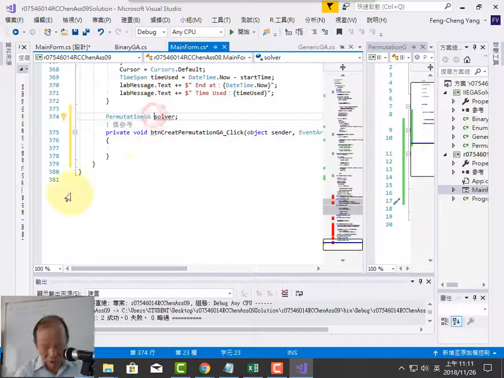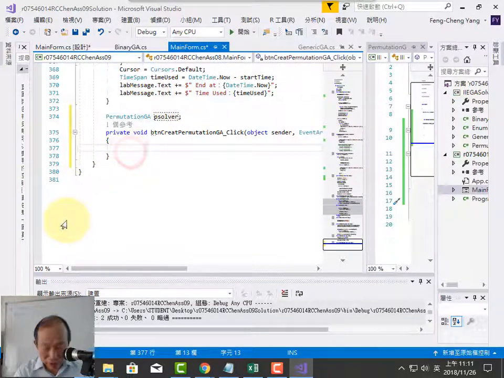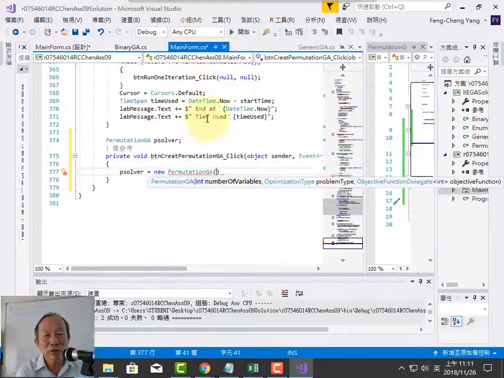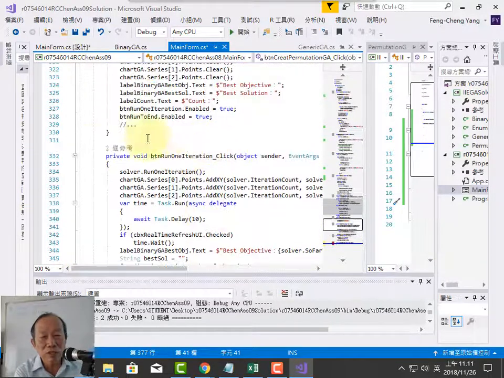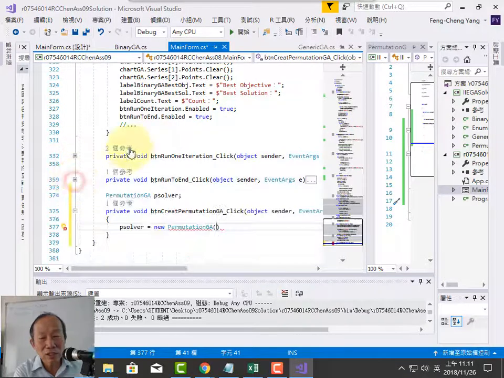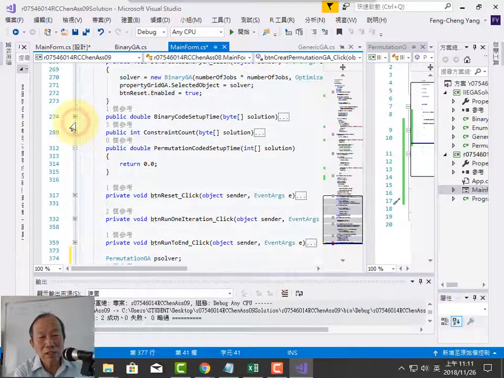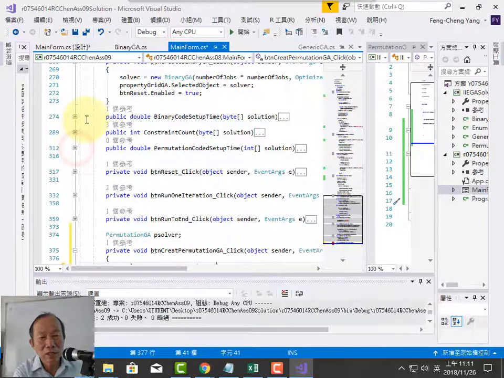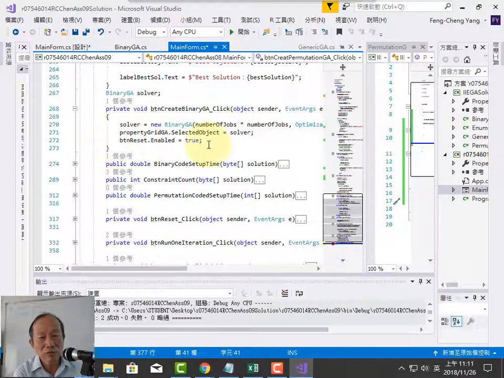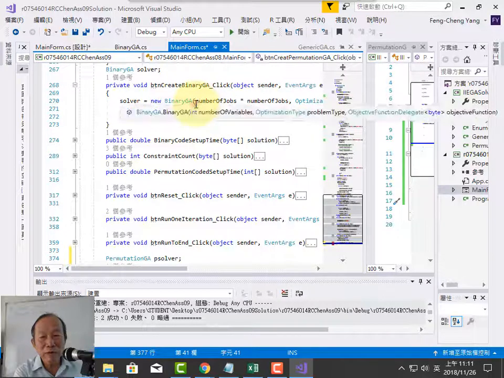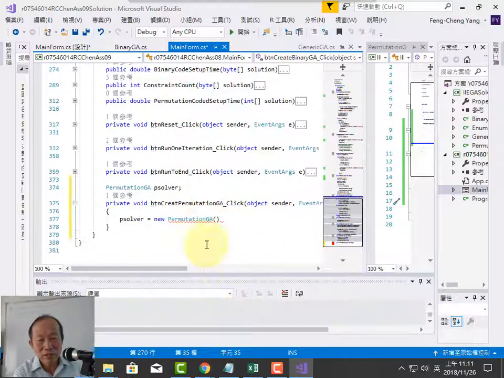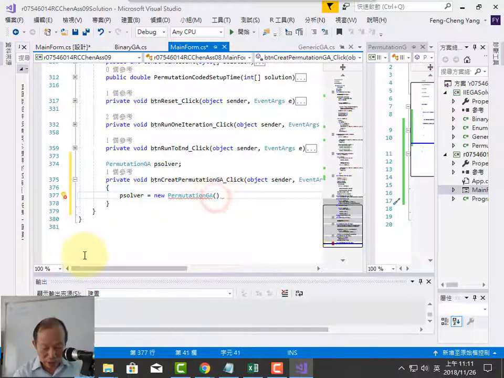Not just solver, it's duplicate, so P solver. Okay, P solver. So the first thing is still the same. P solver equals new, invoke the constructor, right? Permutation GA. Number of variables is quite similar to the permutation GA. So let me hide it. See, almost there. Number of jobs, and so on, the same, because only you know the number of jobs, right? So number of job time.